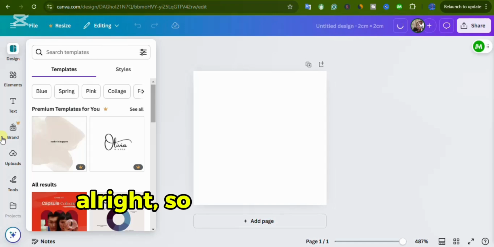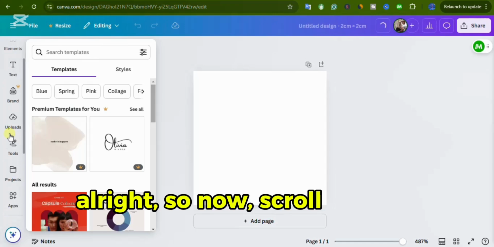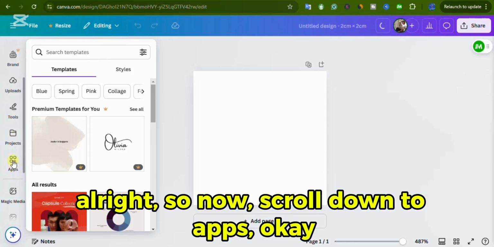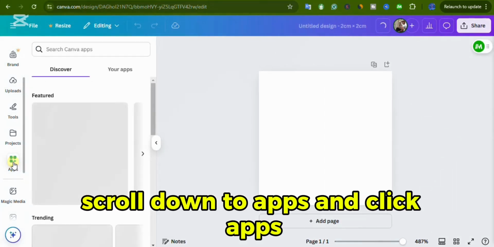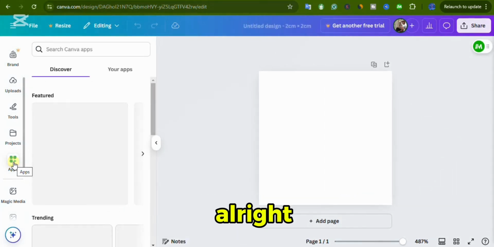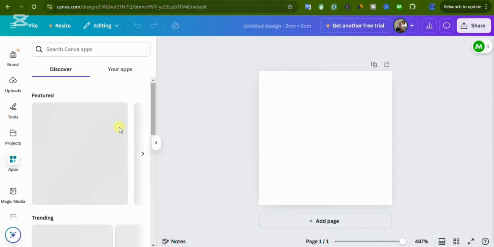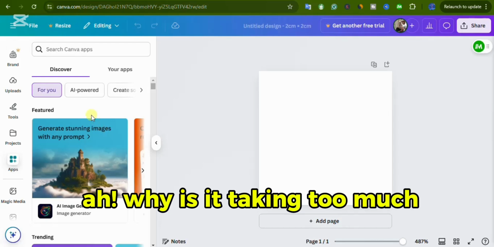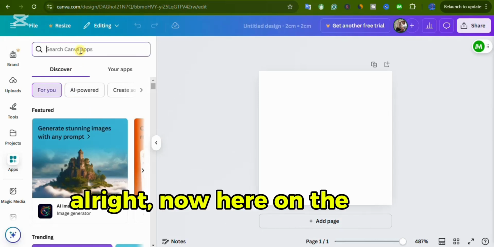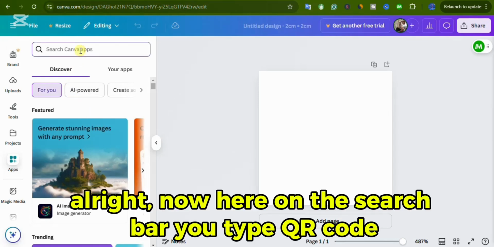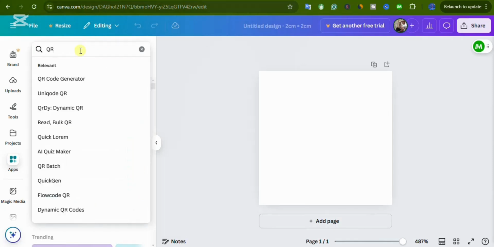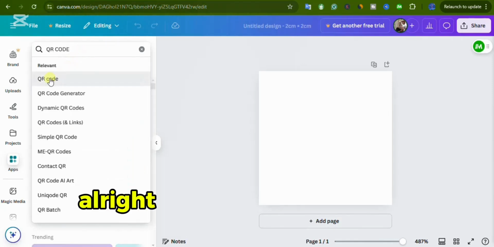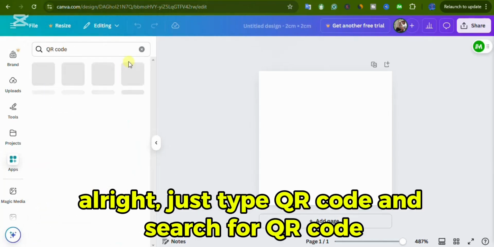Now you will scroll down to apps. Scroll down to apps and click apps. Now here on the search bar you type QR code. Just type QR code and search for QR code.